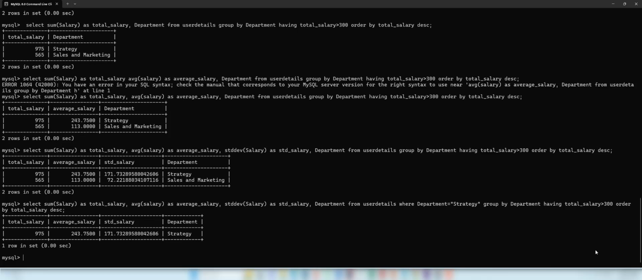Note that this is a fairly complex query we have written, and the order is important. First we have the select, then we have all the items we want to select. In this case we have salary, and next there may be some aggregations, some functions which you want to apply. For instance, you want total salary, average salary, and standard deviation of the salary. Then you have to give the name of the table from which you want to select the data. In this case, our table is user details.